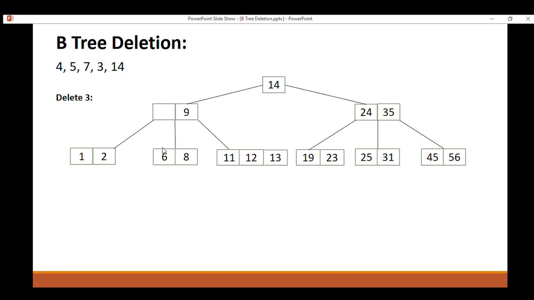So again we can see that we cannot move 6 one level up, because after moving 6 up, the remaining node will have only one value. So it means that we cannot implement the first and second case. The third case which we can implement here is that we have to merge the left subtree as well as the right subtree of the particular location.